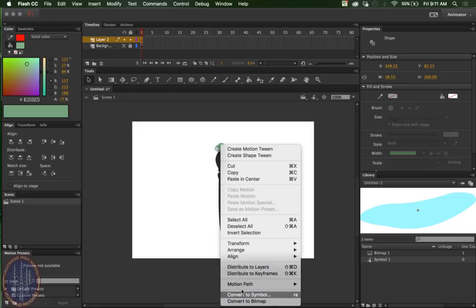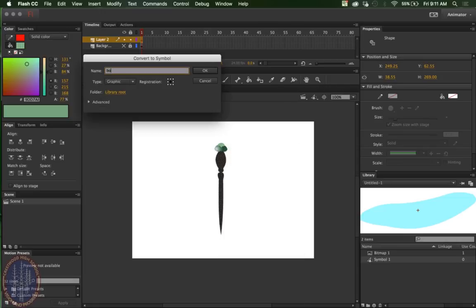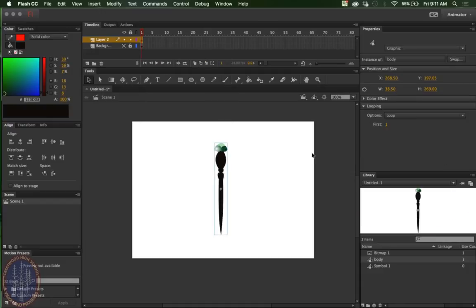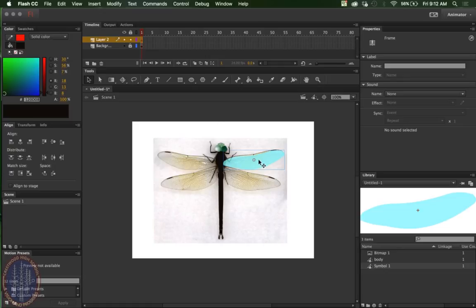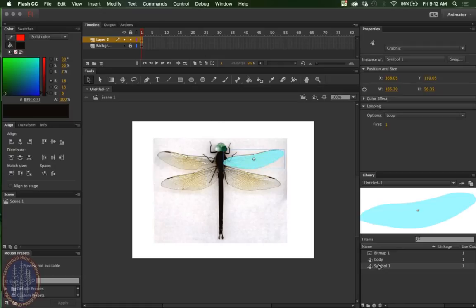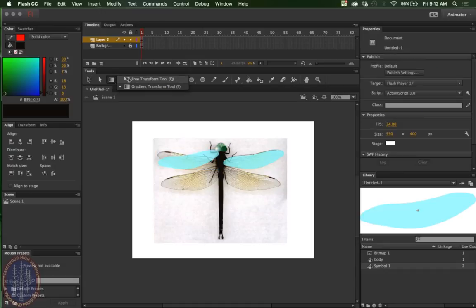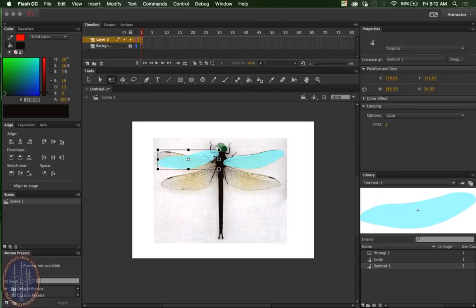Same thing again. Convert to a symbol. Again, it's a graphic first off. All right, I'm ready now to construct the Dragonfly movie clip. So I'll grab a wing on there. Might even bring the reference back just so I can see generally where things are. Hold that down to go back to the free transform tool. Just going to flip it.